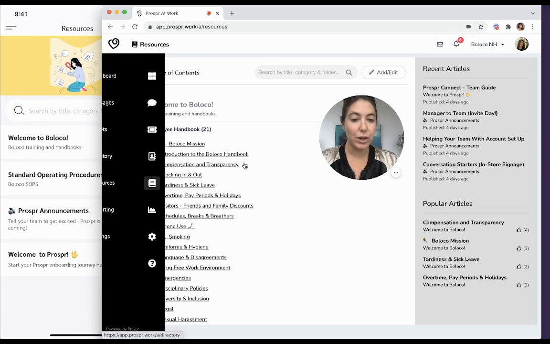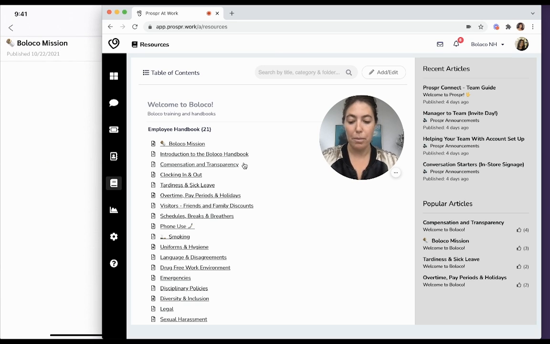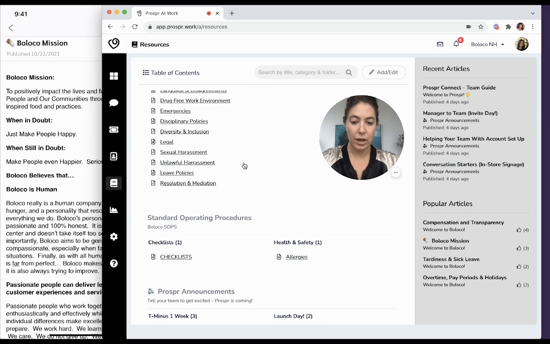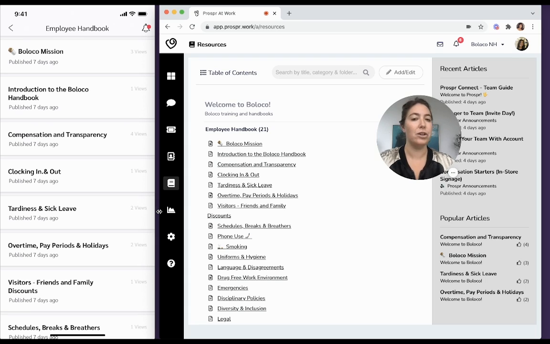Last but not least, our resource section. This is where we'll find things like the employee handbook, our mission, checklists, anything that you want your team to have easy access to, like HR documents, employee handbooks, menu items, allergy issues. All of that can now live in your team's mobile phone in the same place they are going for announcements, real-time chat, and to relay issues to you from the field.